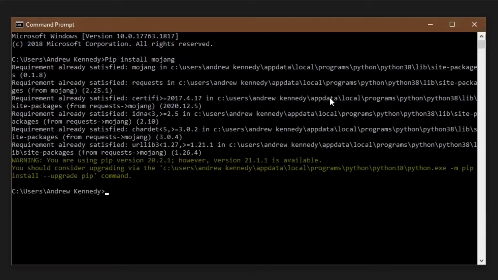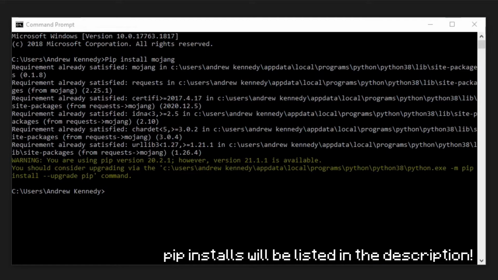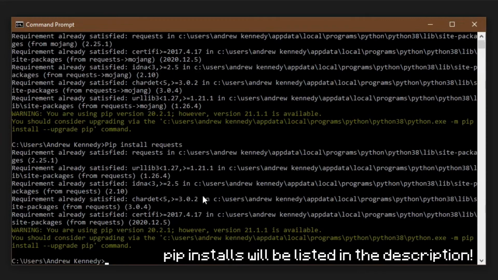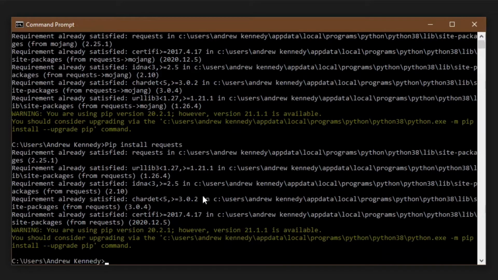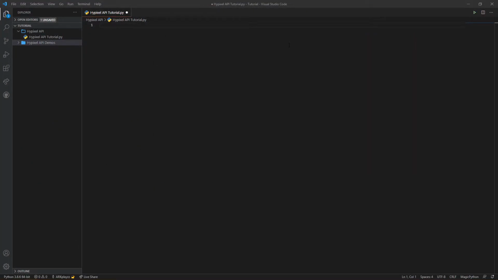Install that. This is for pulling back and forward UUIDs for users. And then next we want to pip install requests. This will help us grab the API token and get all that data straight from Hypixel. Now that that's all installed, you can close command prompt, you won't be needing that anymore.